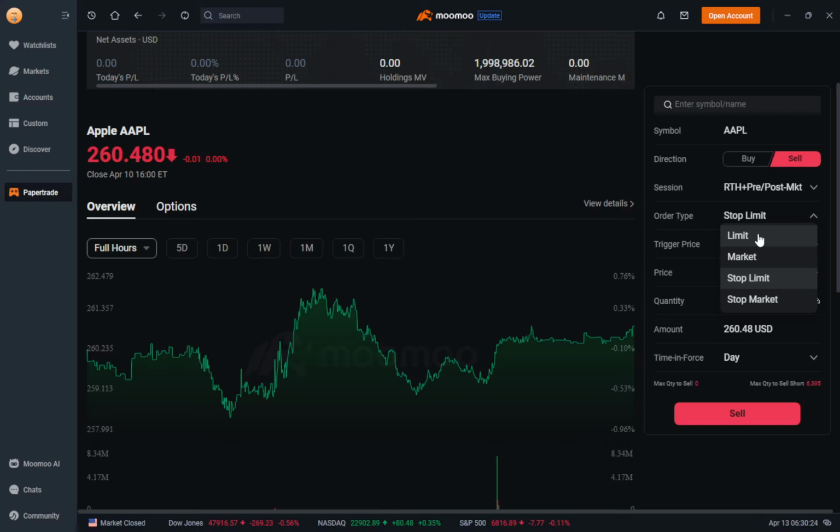Finally, enter the quantity you want to protect. When everything looks right, tap Sell or Confirm. That's it. Your stop loss is now active.